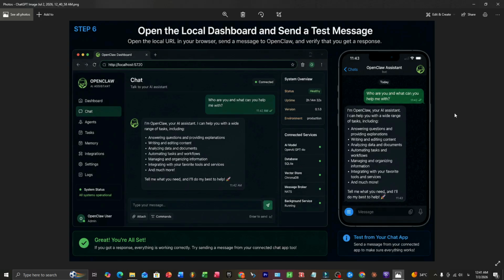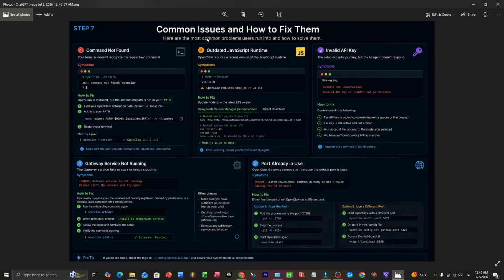The second is using an outdated JavaScript runtime. OpenClaw requires a modern version, so if your version check reports anything lower than the recommended release, update it first before troubleshooting anything else. An older runtime is one of the most common reasons the setup fails before it even starts. The third is an invalid API key. If onboarding accepts your key but your agent refuses to answer questions, double-check that you've copied the entire key correctly, that it's still active, and that your AI provider account has access to the model you've selected.